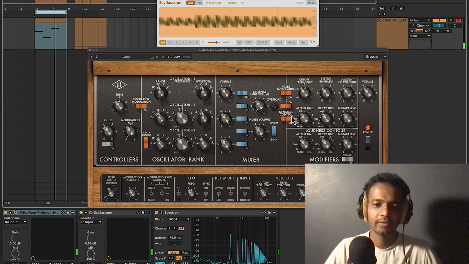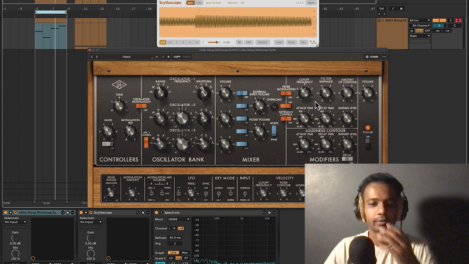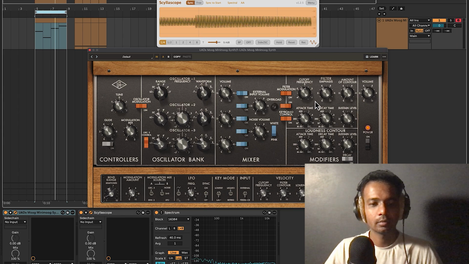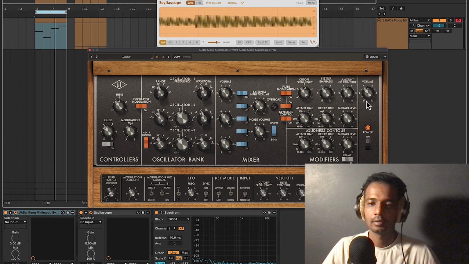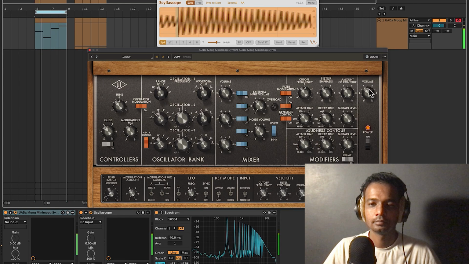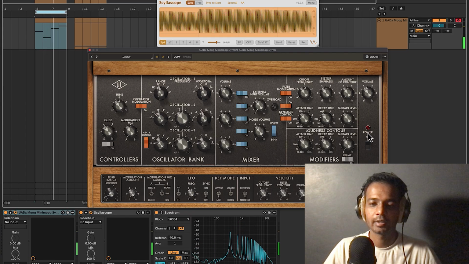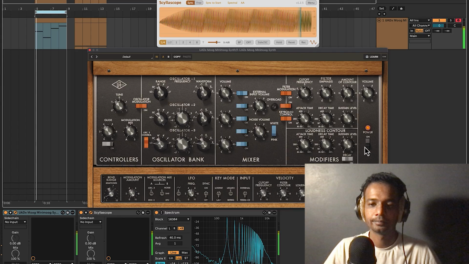So these are your modifiers or filters and the amplitude. After that, I'm going to talk about the modulation. But apart from that, on the right side there's the overall volume, and then there's a power button. This is your bypass, basically turning your plugin on and off.